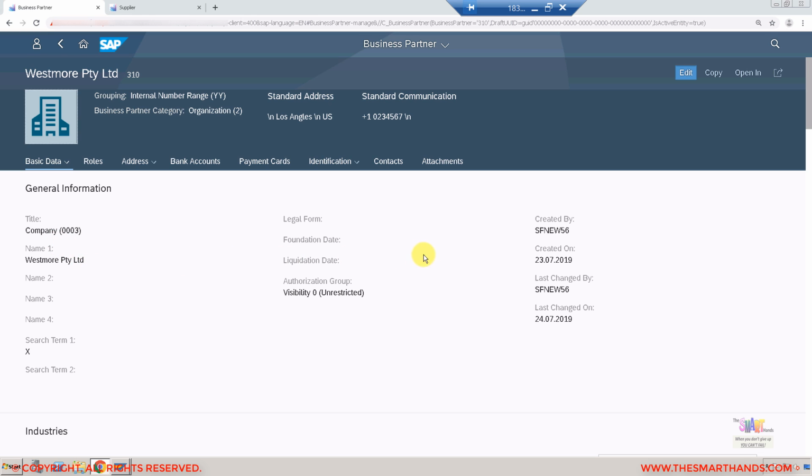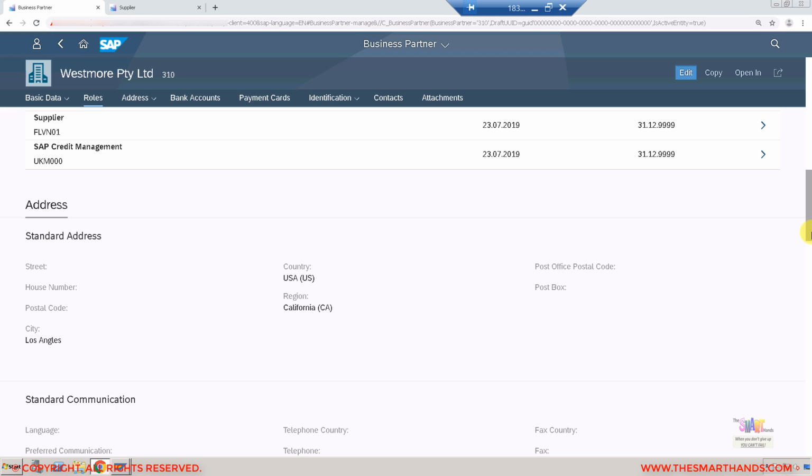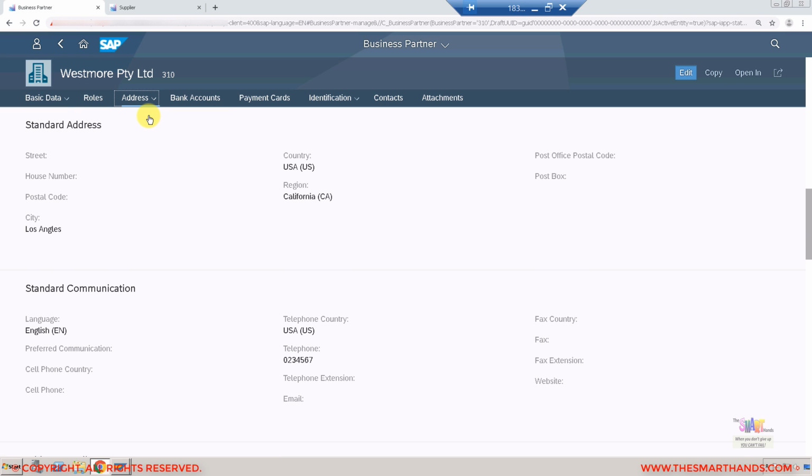Here you can see the company and company address and all that. If I scroll down, you can see the roles. These are the roles maintained. If I scroll down, you can see the address. You can notice that as soon as I scroll down, it goes through these tabs. At the moment it's on the tab role. Either I can click on address, it will straight away jump to the standard address, or if I scroll down, it will then jump to the next one, which is the bank account.